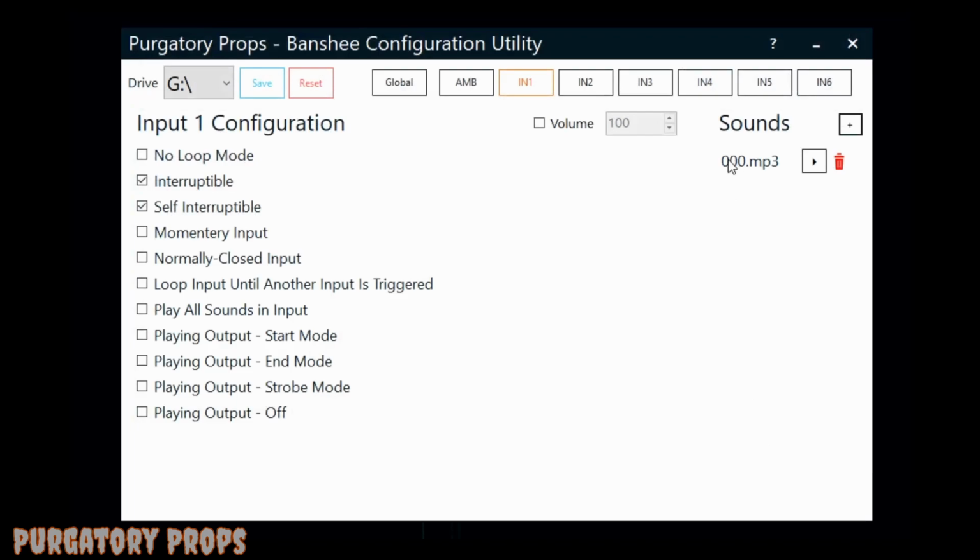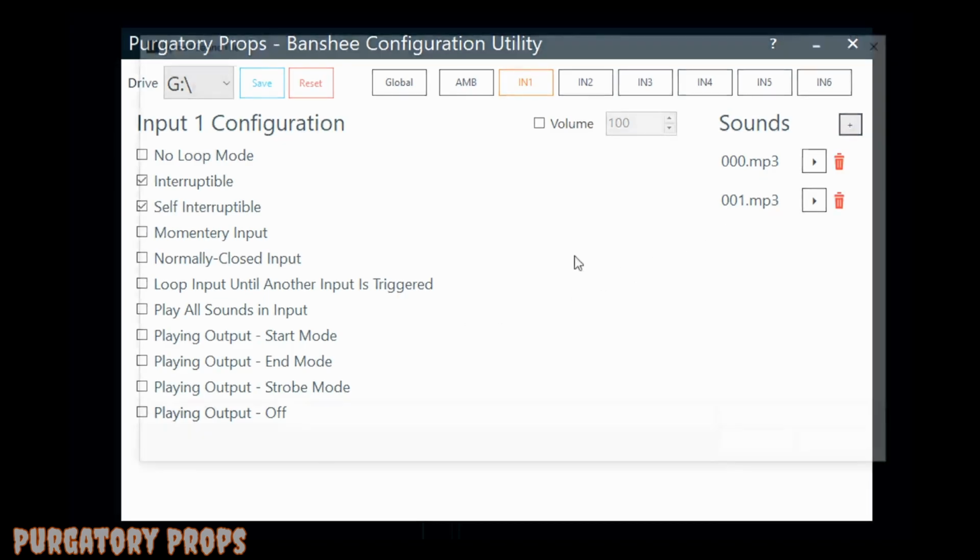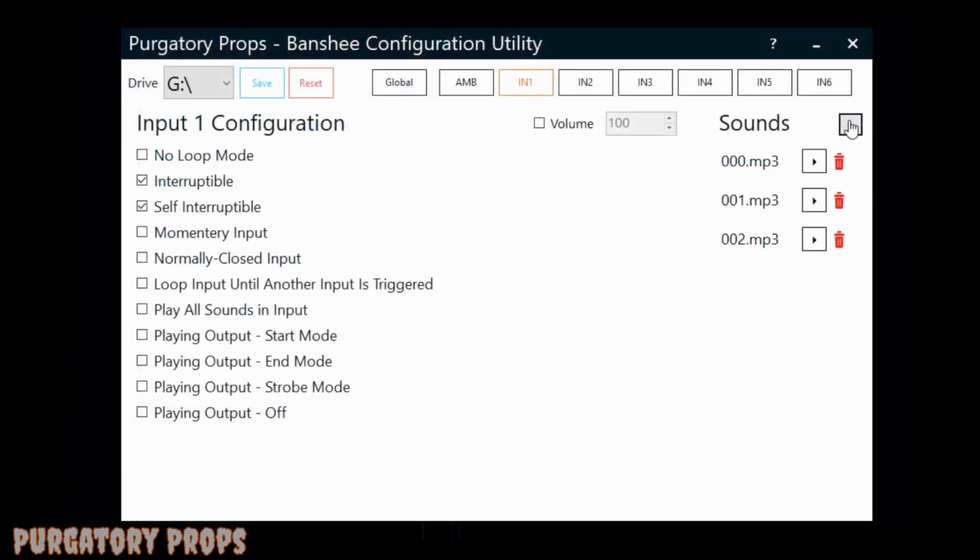And we see it named it 000.mp3. And now if we upload another one, it'll name it 001. So it will automatically name these files what the controller would expect. If we go ahead and upload a couple, and now we can also play the sound clip here to hear it, just to make sure you have the right one selected.